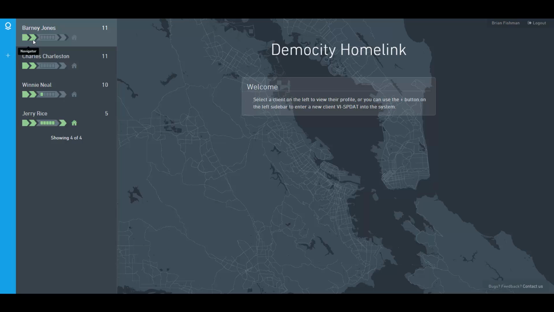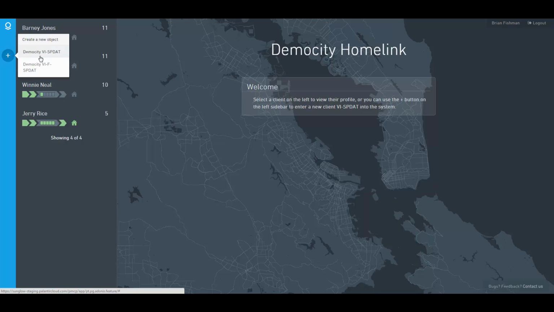From this screen, you also have the option to add a new VI-SPDAT survey for a new client. Click on the plus sign and choose VI-SPDAT to open a blank survey form. If your community also uses the family VI-SPDAT, you will see the option for the VI-F-SPDAT. Contact your coordinator if you have questions about which version of the VI-SPDAT to use for a client.